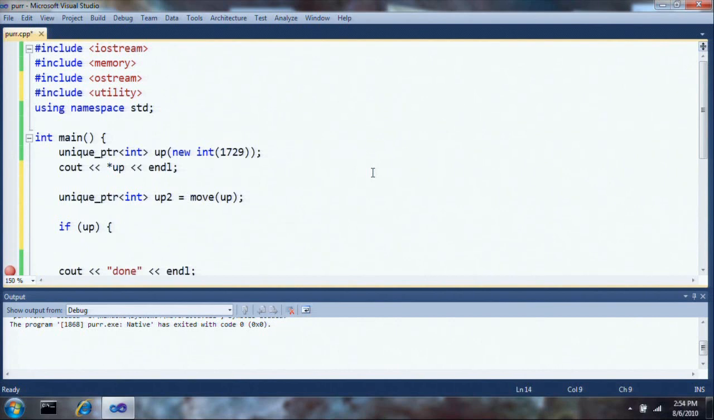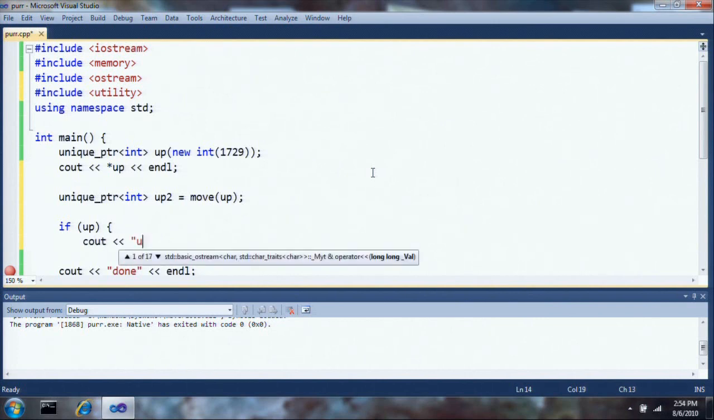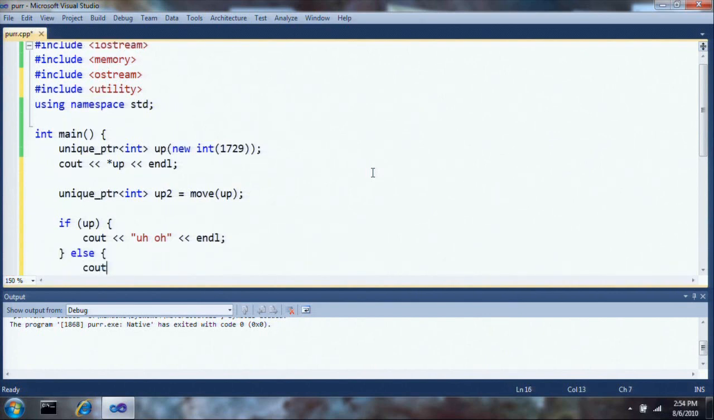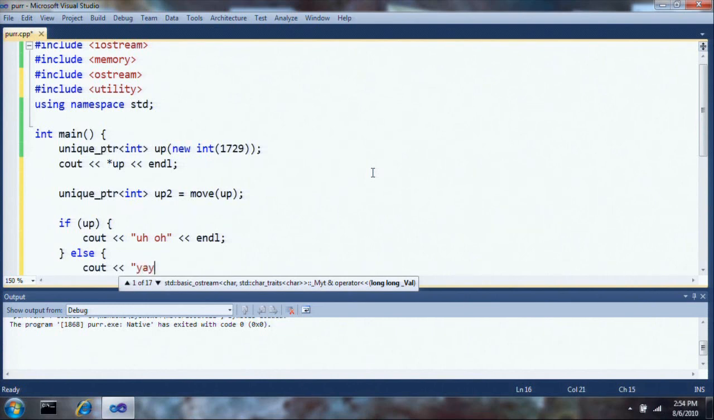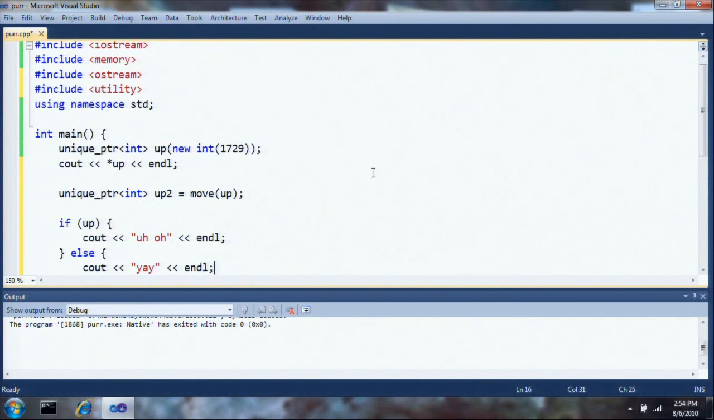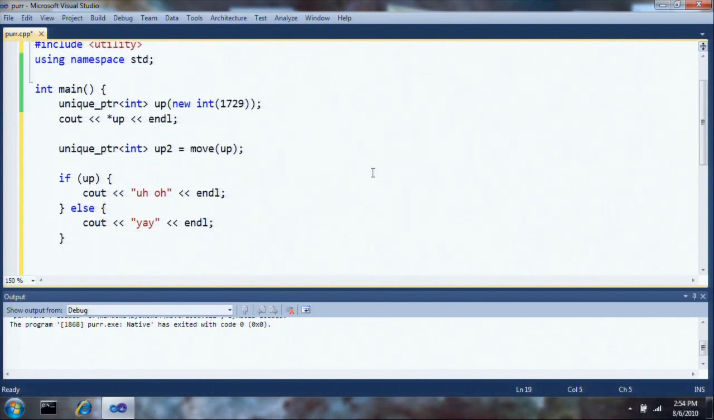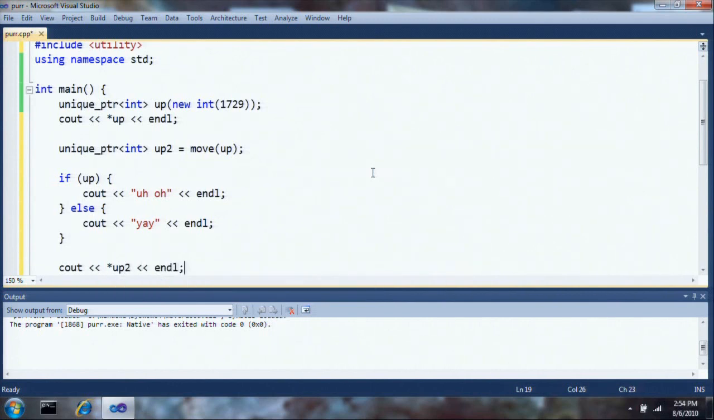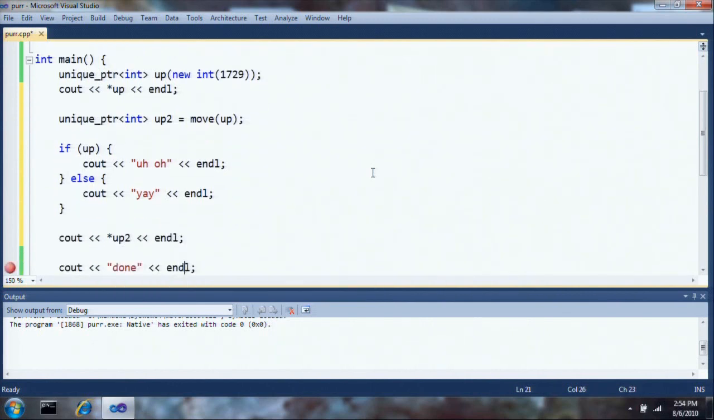If unique pointer, the original one, still tests as true, then that would be very unexpected, because I believe that it should be null. However, if it tests as false, which is what I am expecting, then I should see yay. And then I can print out whatever up2 refers to. And I know this one is non-null, so I don't need to test it or anything. And I should see 1729 again.